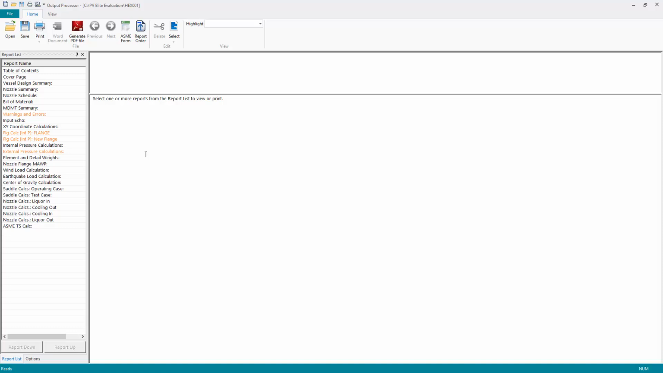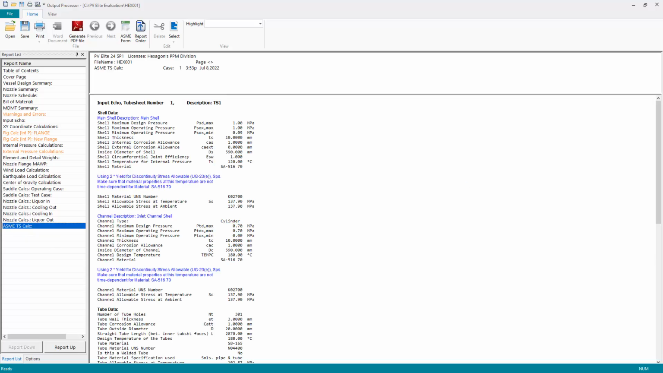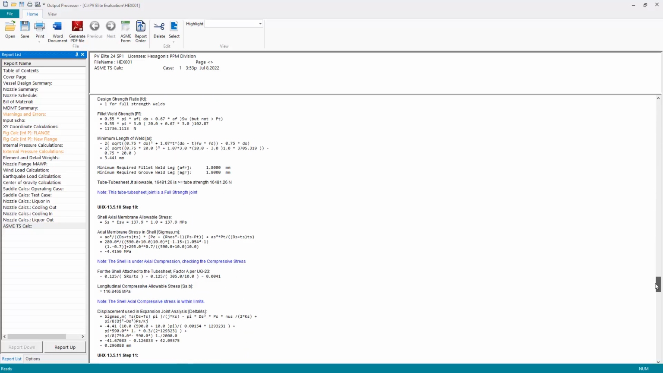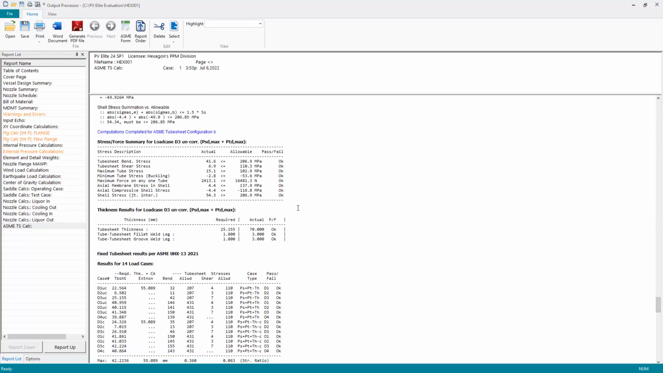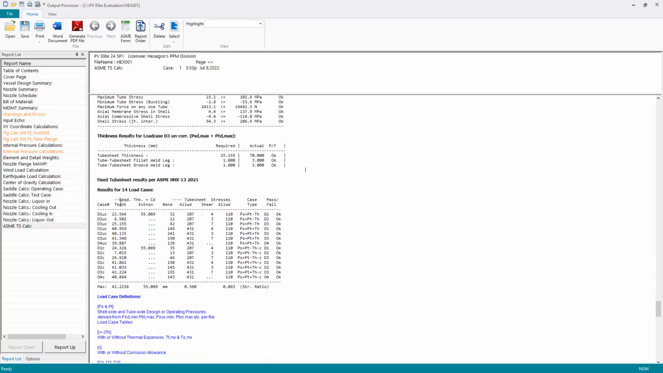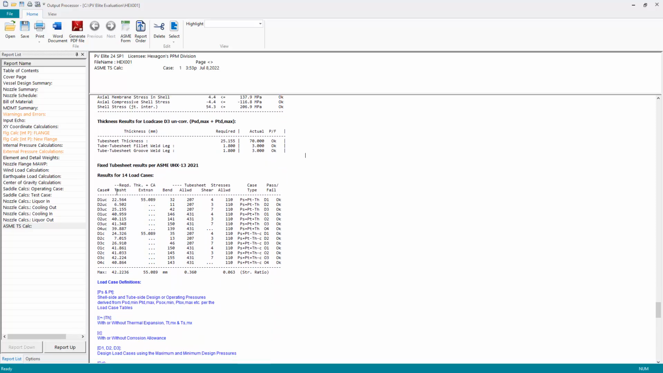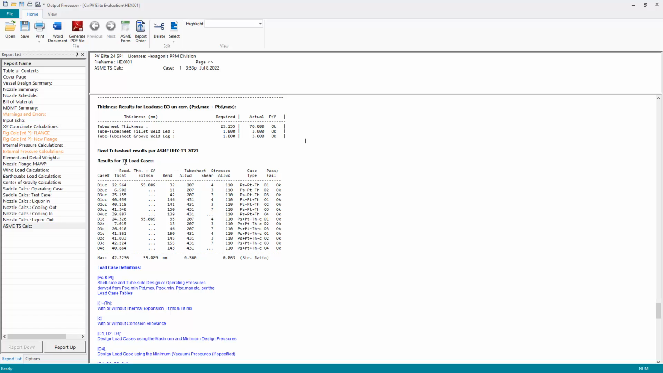And we're once again presented with the output window. We again see the warnings and errors in the orange reports. They're exactly the same as we saw before, but the tube sheet calculation is now no longer shown in red. And if I scroll down past all the detail, just going straight to the summary here in this video example, here I can see the results for the 14 load cases that were run. No issues here.